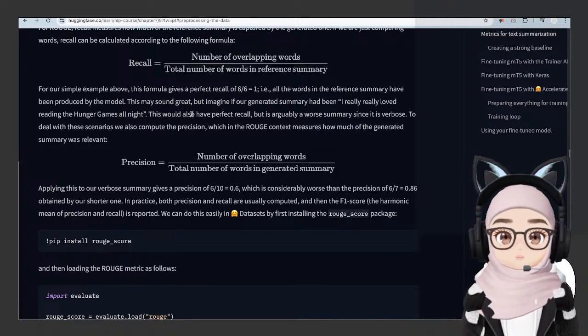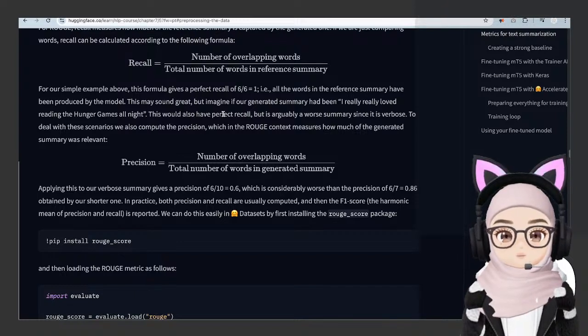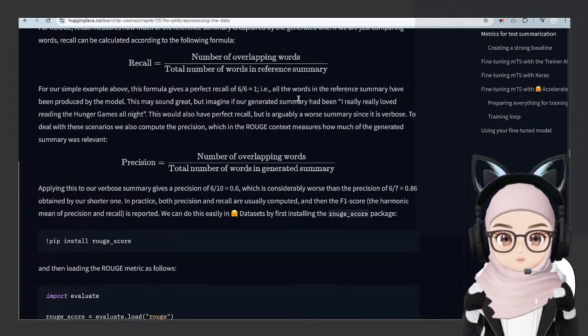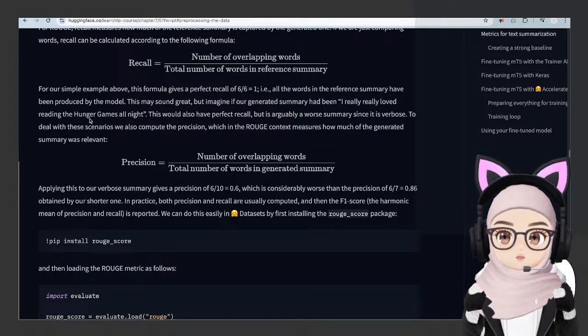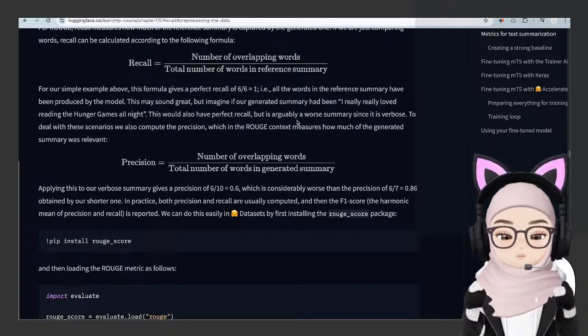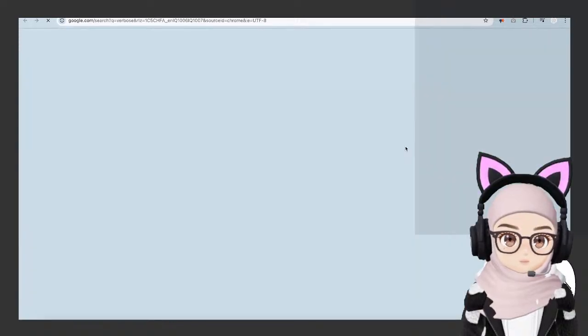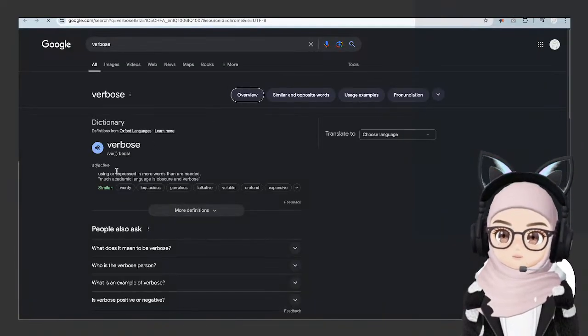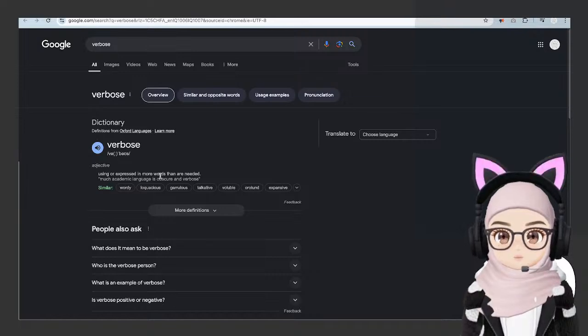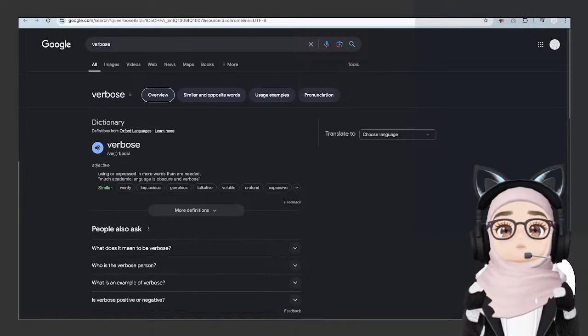This may sound great, but sometimes it has to do with overfitting, actually. Having perfect recall is not always great. Imagine if our generated summary had been, I really loved reading The Hunger Games all night. This would have been a perfect recall, but this is arguably a worse summary since it is verbose. I didn't know the word verbose meant repeating stuff, does it? Using or expressed in more words than needed, meaning it has too many words.